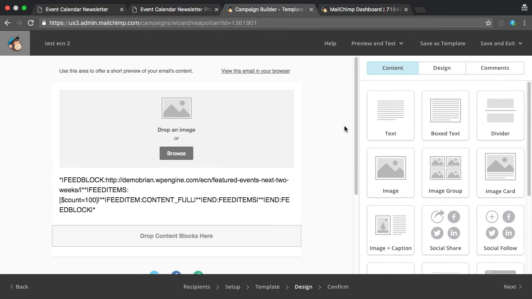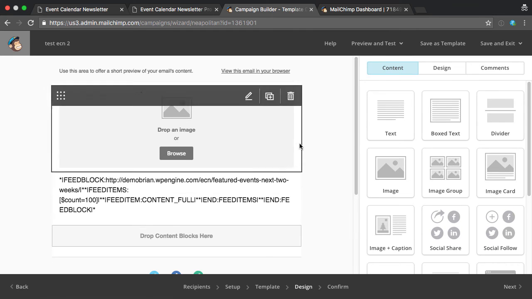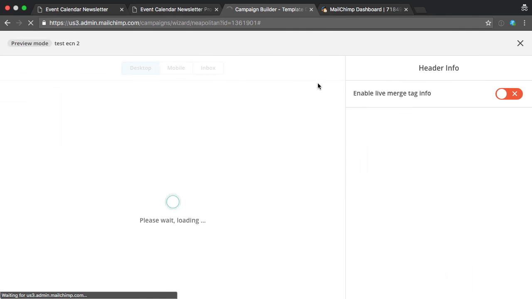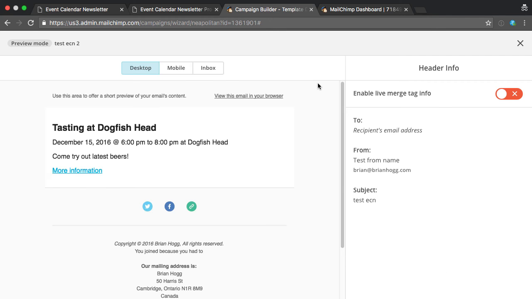So now if I save that, it won't show any events because it's just showing this MailChimp code, but if I go to preview, sure enough, it automatically pulls the featured events from the next 2 weeks using our template.